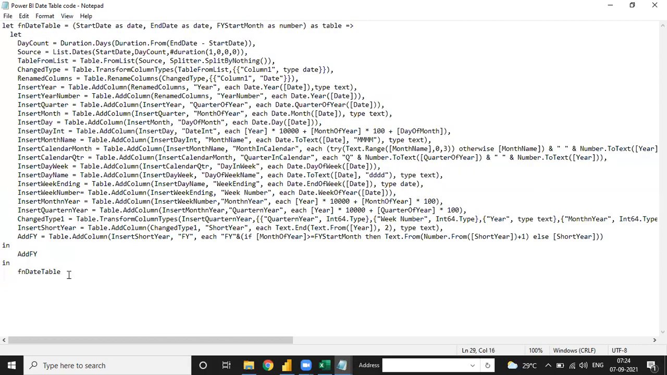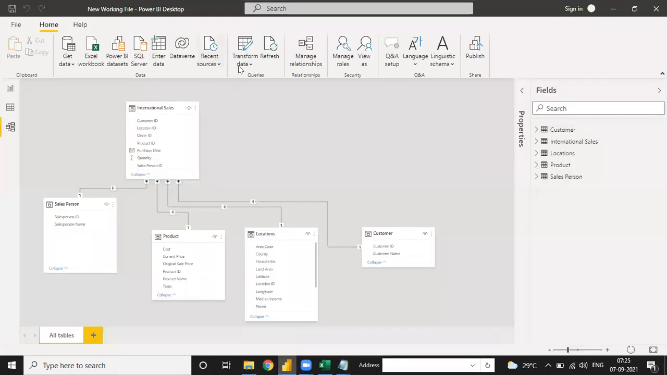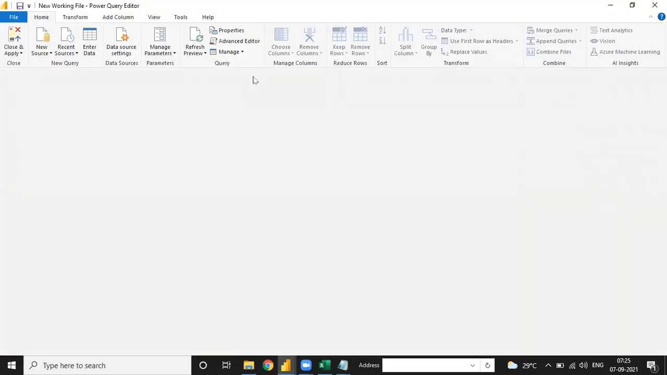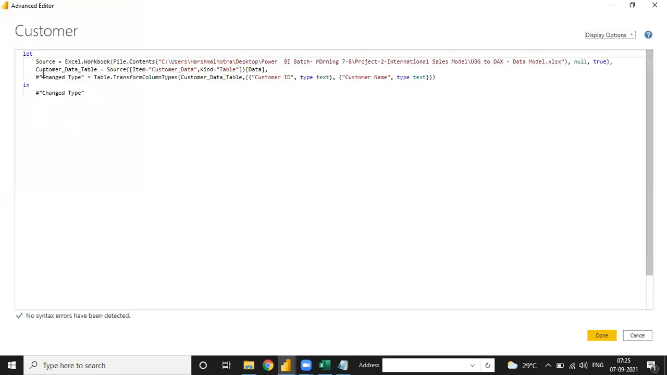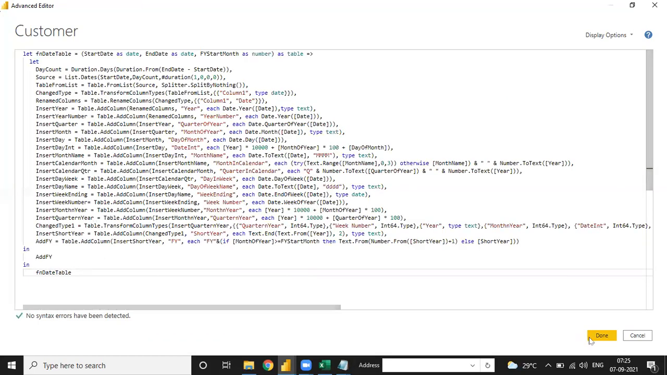First I will go to this one, Control A and Control C. In Power BI we go to the data table and then Transform Data. I will tell you many ways to make the calendar table, so don't worry about that. I will tell you about the copy-paste table first, but I will tell all of them. In Transform Data, there is an option in the query tab, Advanced Editor. When you click on Advanced Editor, there is already some command written. You can directly select and delete it, paste your table code, and click Done.